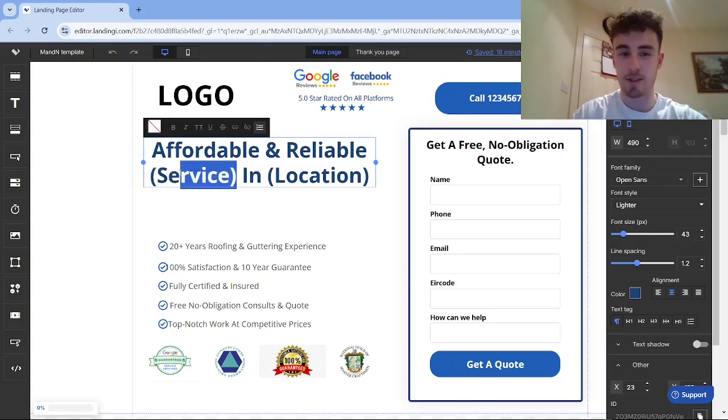So, for example, if we have separate ad groups for gutter cleaning, gutter repairs, and roof repairs, we can just copy and paste those services in here where it says service and obviously put in the relevant location. That way you're making landing pages that are highly relevant to the ads and keywords of that ad group, and people are being reinforced that they're in the right place when they land on your landing page.